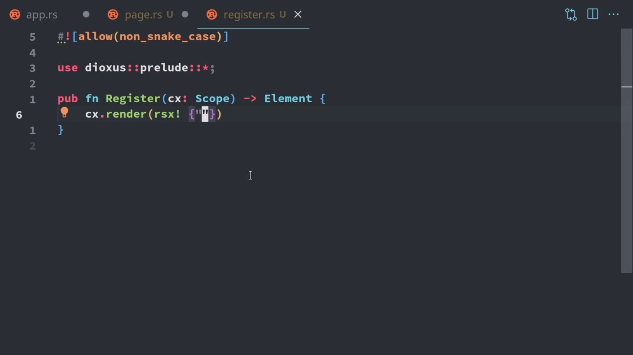Now the CX is keeping track of everything that's associated with this element here, this register element. So in future videos, we're going to be associating data with these elements, and the CX keeps track of all that data for us. Now that we've stubbed out the registration page, we need to link it up with the router, which we'll be doing in the next video.